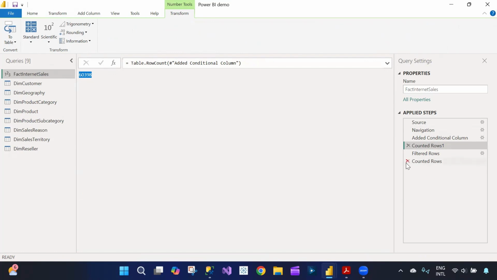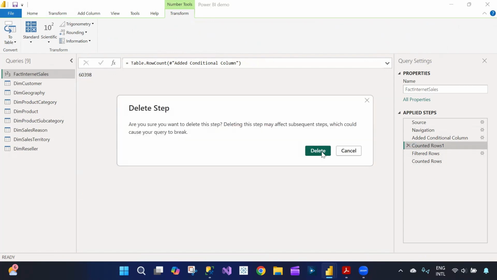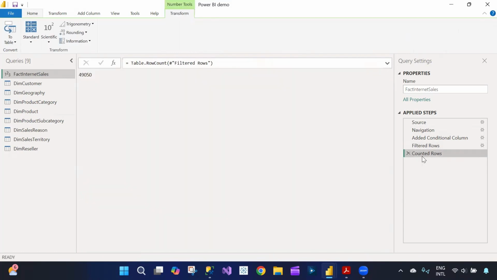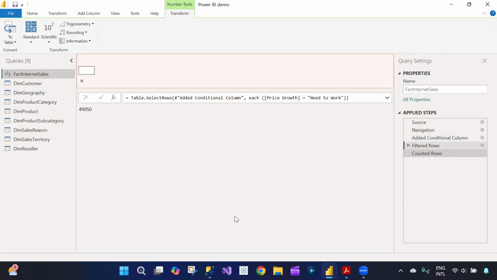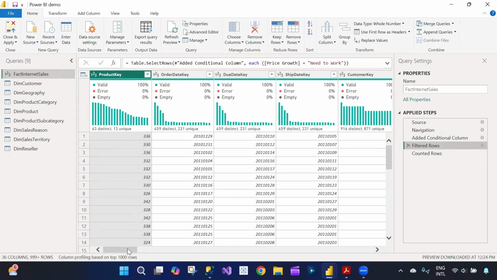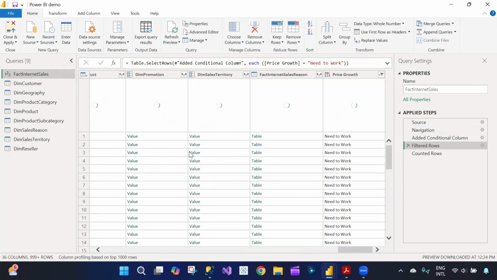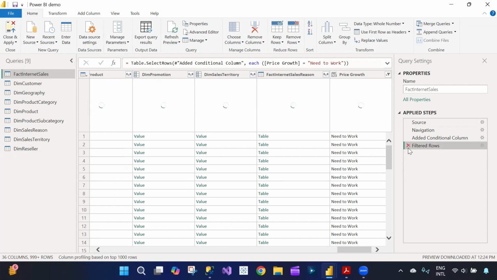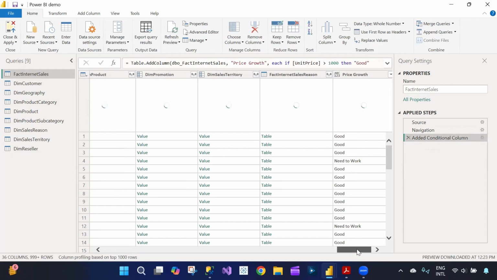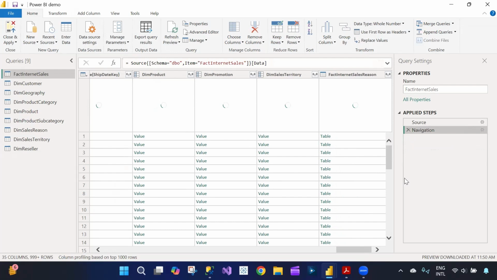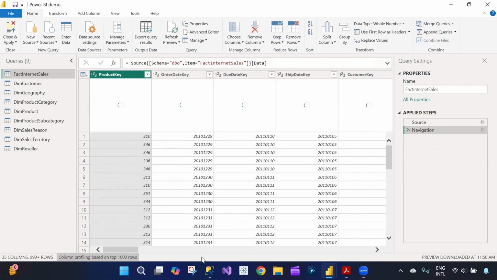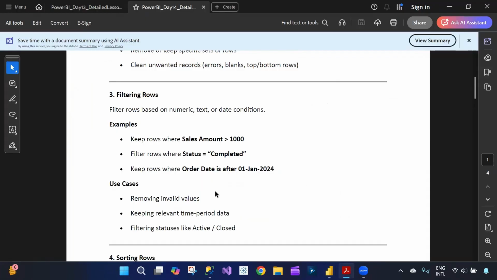Here we can see the difference in the data. Almost 20K records need to have a look. They require attention because the price is down, so we need to fix that. What should the solution be, and what can we do to improve the price growth? Here I have added one conditional column, and based on that we can do the row-level filter.